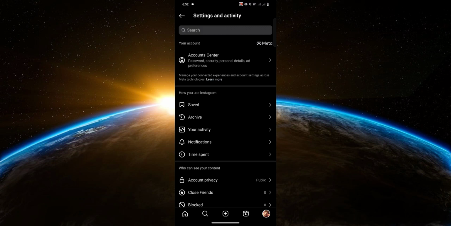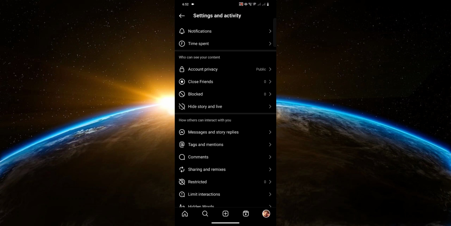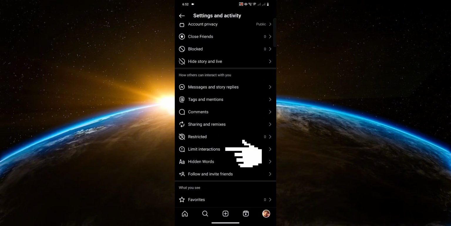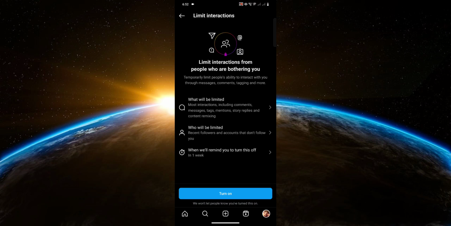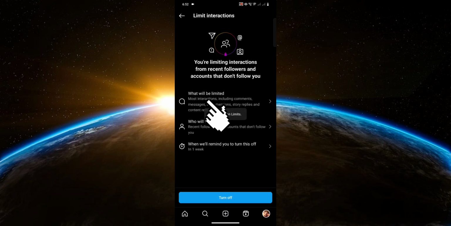From here, you're going to scroll down until you see Limit Interactions. Just click on it. Then all you have to do is hit Turn On. Here you'll be able to change what will be limited, who will be limited, and when we'll remind you to turn this off. That's pretty much it.